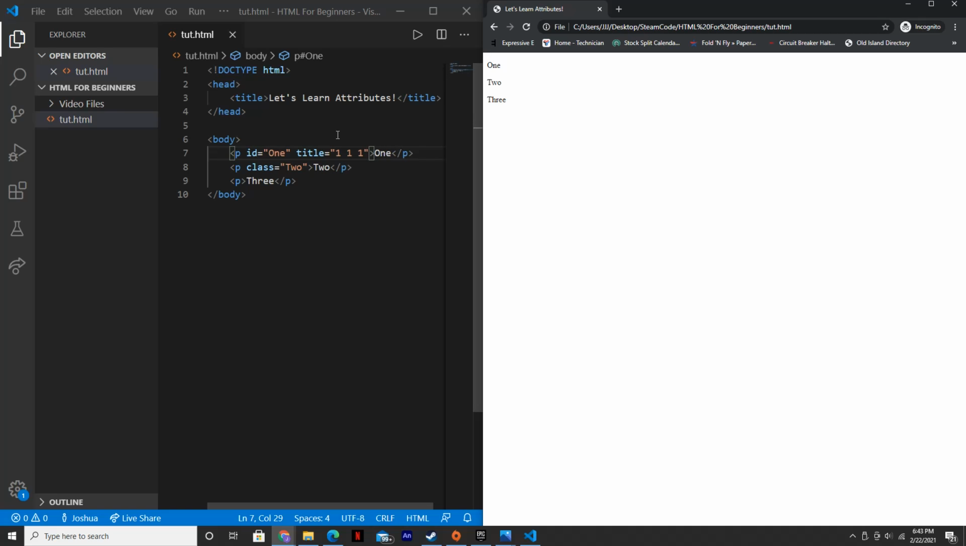Alright, so this is just a brief overview of attributes. You guys can look on Google for the countless other attributes you'll need in your projects, but I just want to give a brief overview, and that's it.